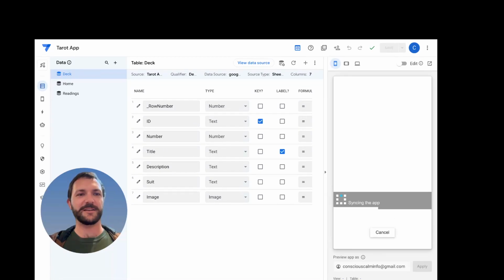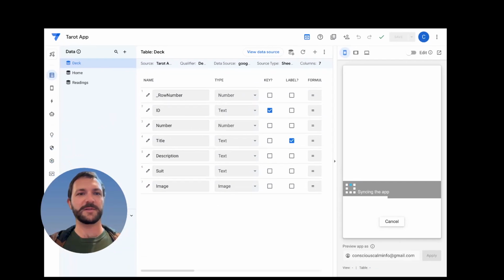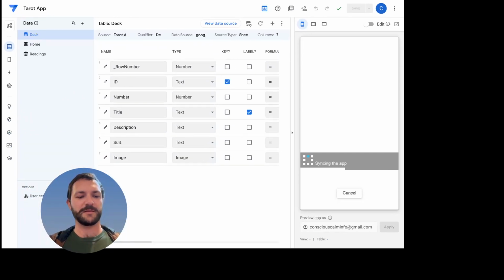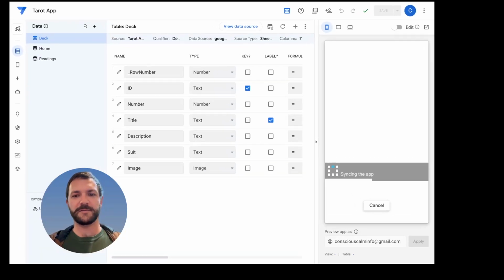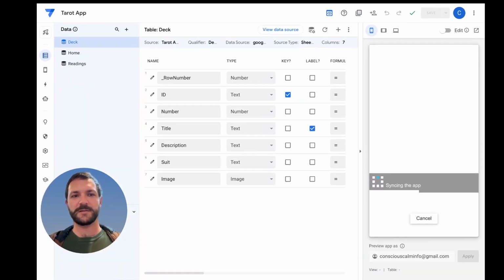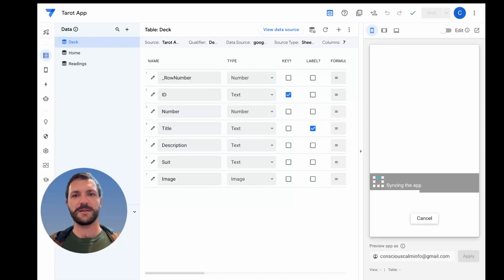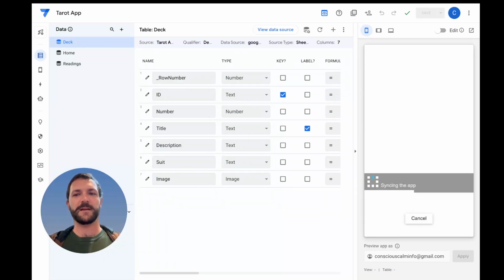Now, actually, I think I can make the screen a bit bigger. Yeah, I think that's going to look better. Sorry, I should have fixed that up before I started recording, but there you go.